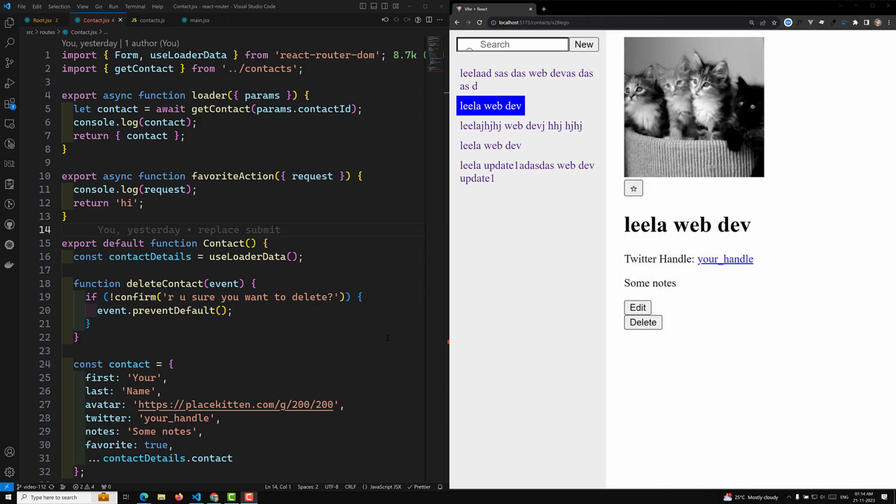Welcome to my channel Leela WebDev. So we are working on this React router concept, that is the favorite button. You can design this favorite button and write the CSS to design it, but I am not writing the CSS because we are focusing on the core logic.